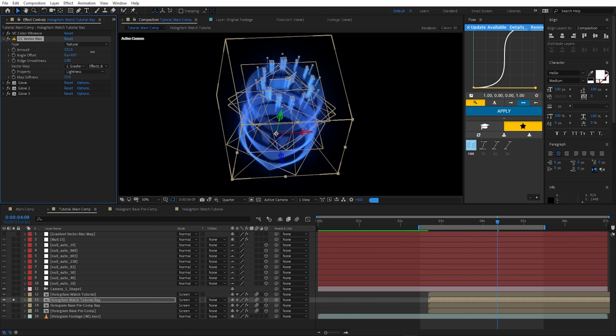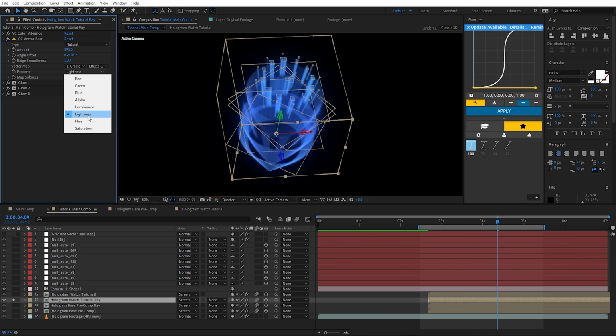So the amount is how intense the stretch is. I don't know, maybe we'll set it to 400 or something like that. Then there's the ridge smoothness, and just play around with it until you get something that you're happy with. But we'll leave it at default. Then you've got the property, and right now we're using the lightness since we want to take a look at the black and white values. And if you set it to luminance, it's basically the same thing.